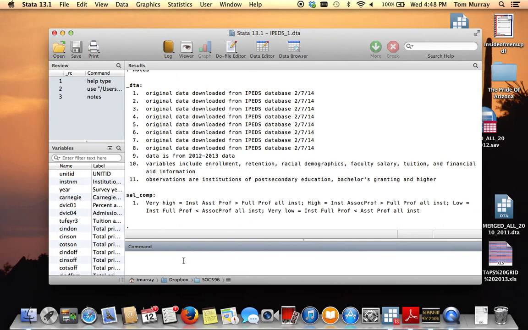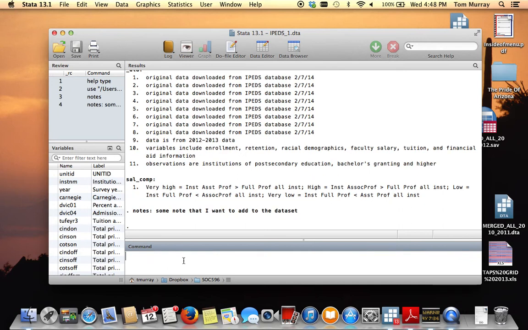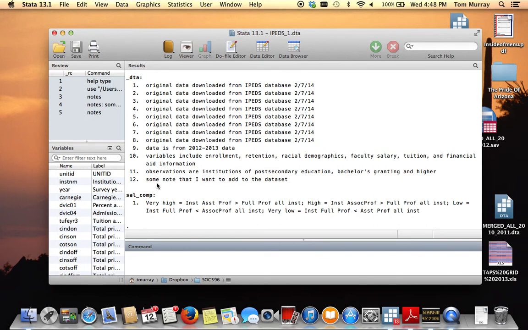You don't really need to understand what any of this means yet, but you do need to know that you can add notes to a data set. So if I do notes and then a colon, and then I just put some note that I want to add to the data set, and I hit enter, the next time I actually just enter the notes command, you'll see that note has been added to the data set.